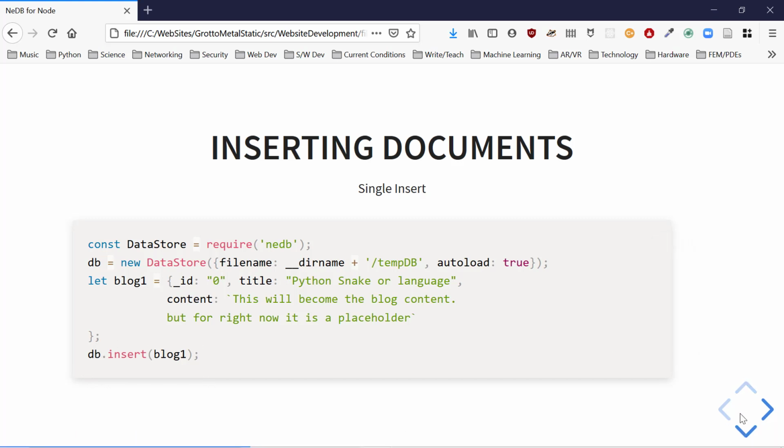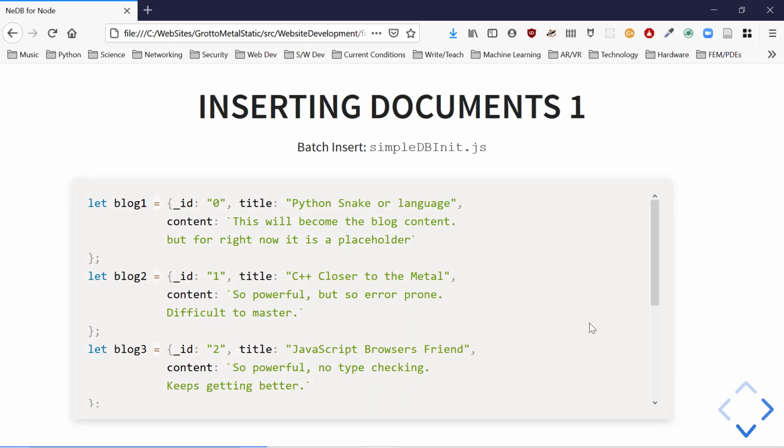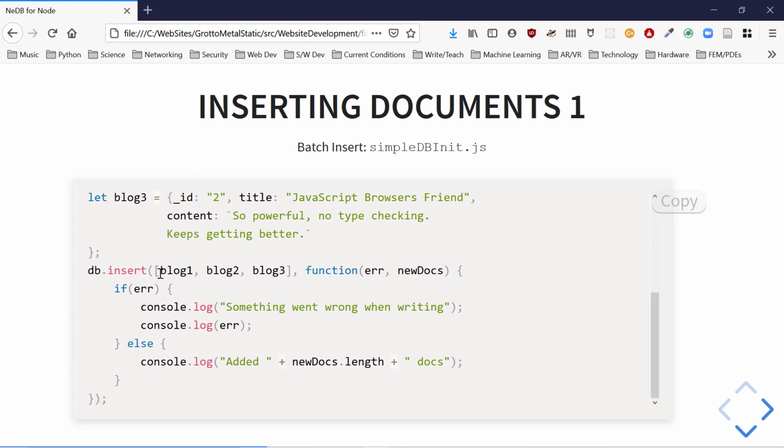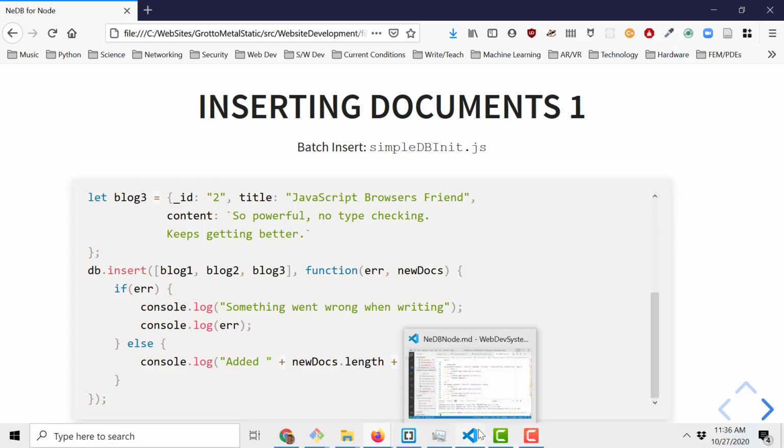Now, as you might guess, we may want to insert multiple documents, okay? So we're going to take a look at this case. Batch insert. We have multiple of what are these? They're kind of blog posts. Title, Python, Snake, or language. Content. This will be the blog content. Right now it's a placeholder. Okay, and notice I'm using numbers here, but they're strings. Okay, they're in quotes. Okay, so I'm giving each one of these things a unique ID. I can do an insert. Oh, instead of just one item, I give it an array of items. Okay, so let's take a look at this. This one we'll really take a look at.